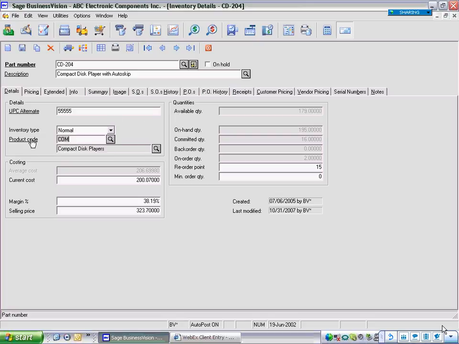The system will track average cost. It can also track current, LIFO, or FIFO costing. In this case, I've chosen average and current cost. And of course, it's going to track all of our available quantities. We're also able to set reorder points and minimum order quantities. Now, these are our minimum order quantities from our vendor.